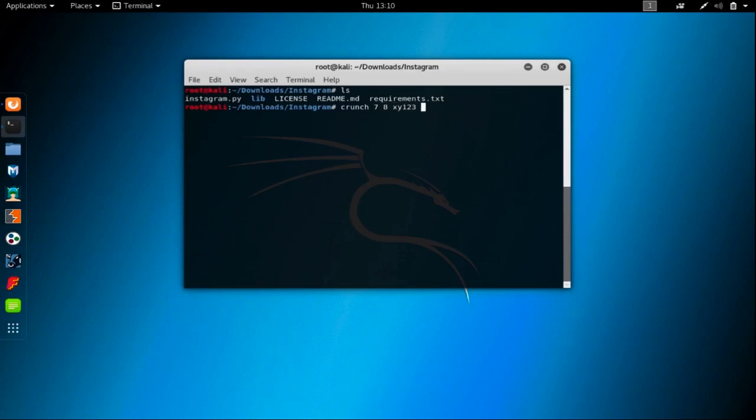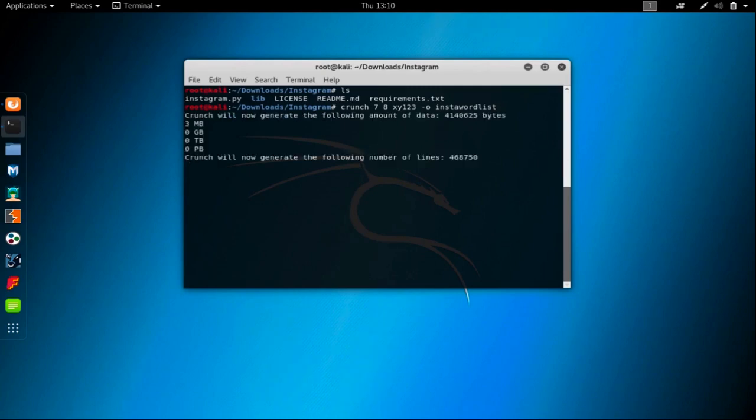I'm going to use Crunch to do that, and we have seen how to do that, right? So I'm going to run crunch with 7 to 8 characters, using the characters X, Y, 1, 2, 3, and I'm going to write this to an Insta word list file. This will create my possible password list.